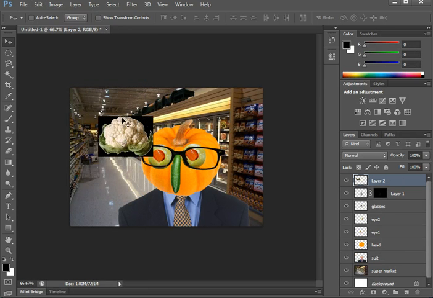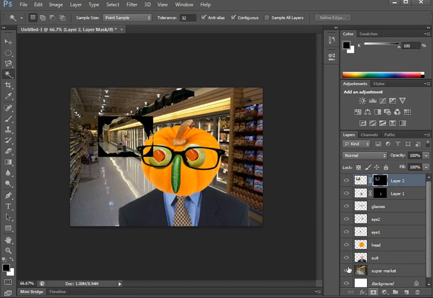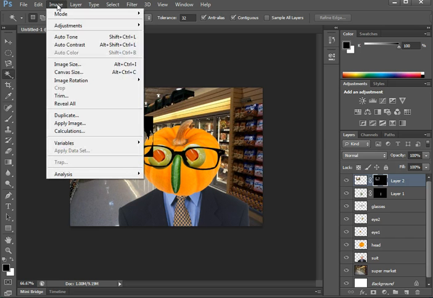The cauliflower has a strong dark outline all the way around, so I will use the magic wand tool, click on the black area, but this time I'm going to use the new Add Layer Mask. Now this is inverted. If I click on the layer mask and I go to Image and Invert, it'll invert the layer mask and show the opposite.